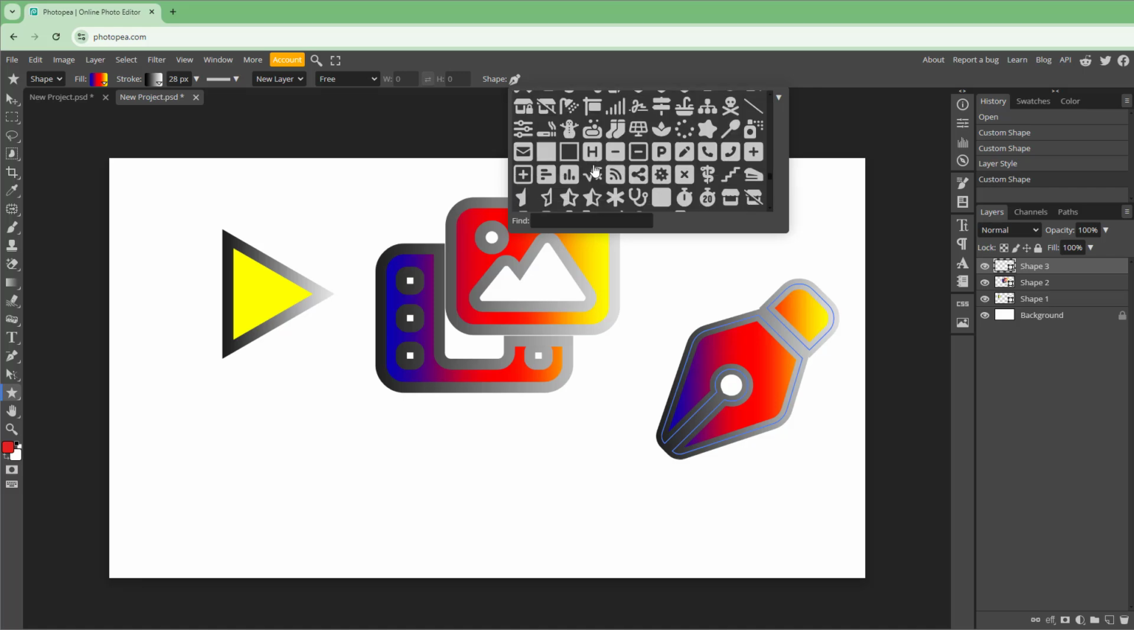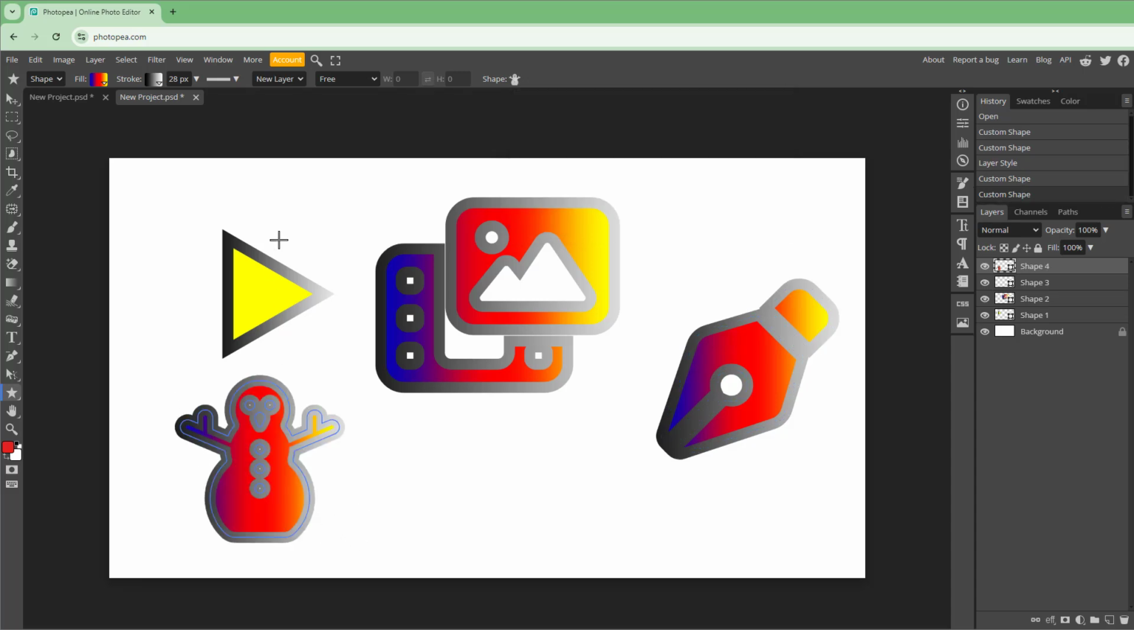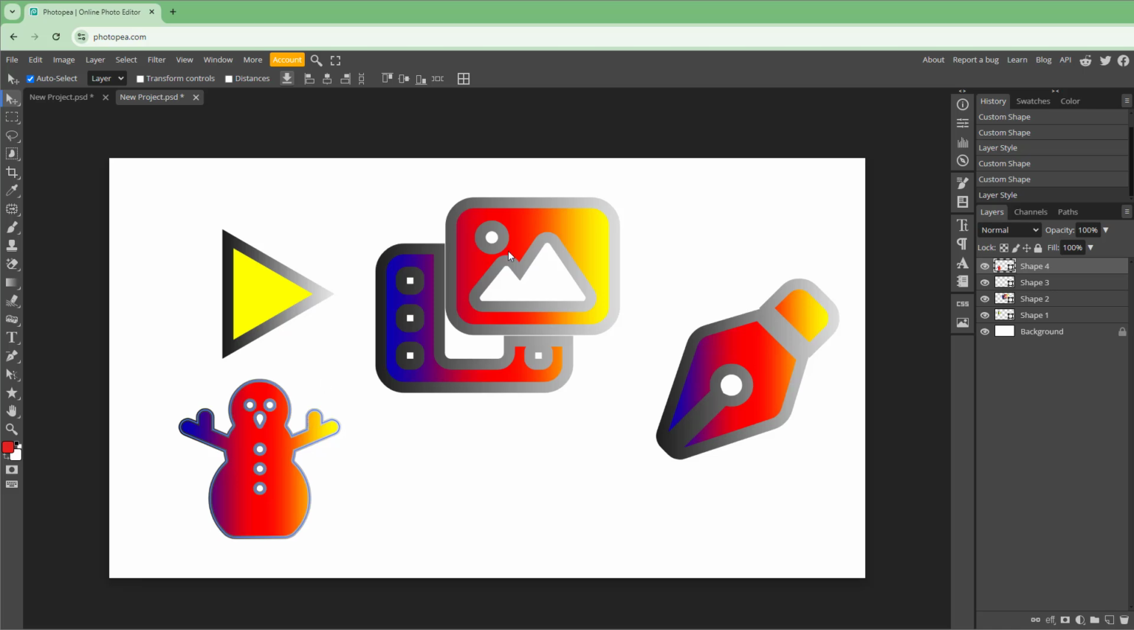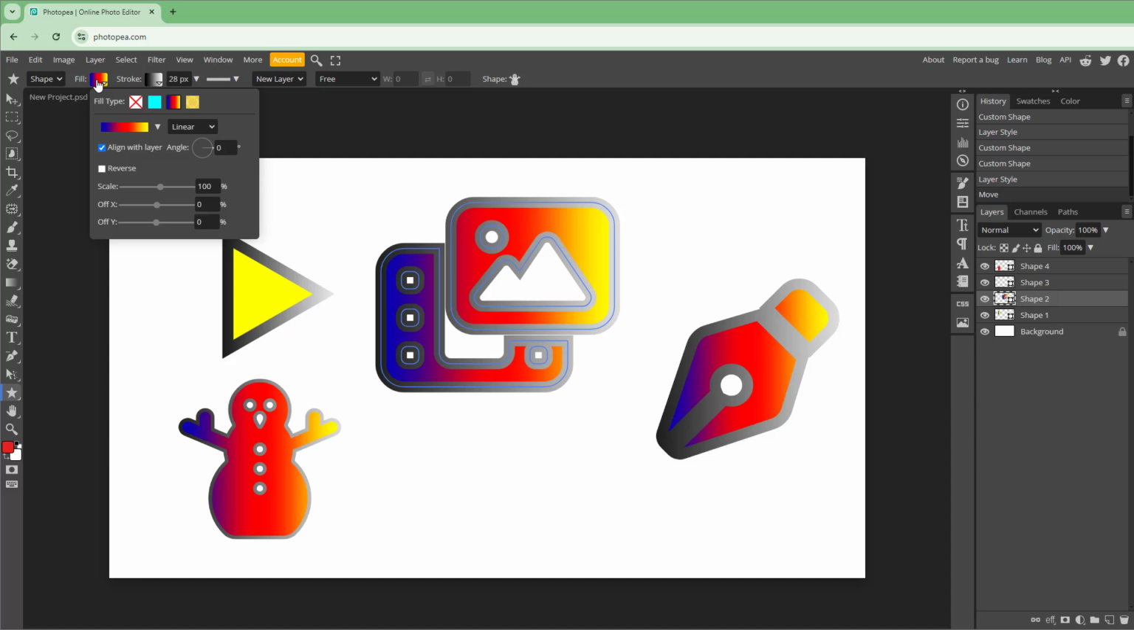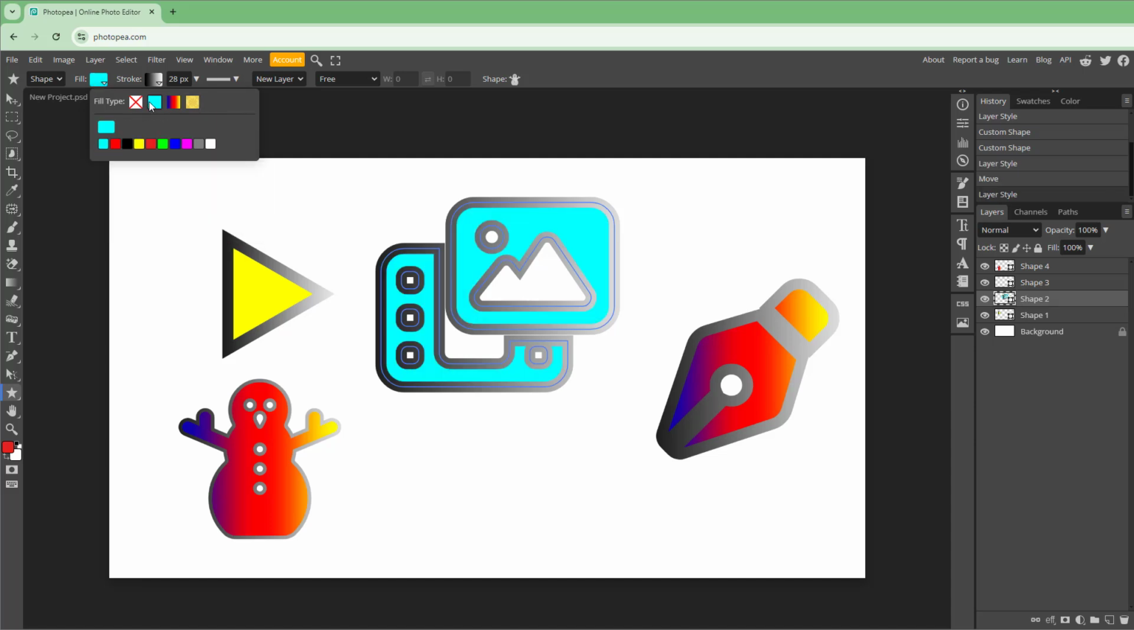Over here you can see that I got this snowman right here. Click and drag it out, and then you got this snowman shape. Let me just decrease the size right here, and this is the shape that you have. You can fill it with different colors, as you can see. So you need to go onto the shape tool, choose the gradient, as you can see right here, or simply choose a flat color right here.